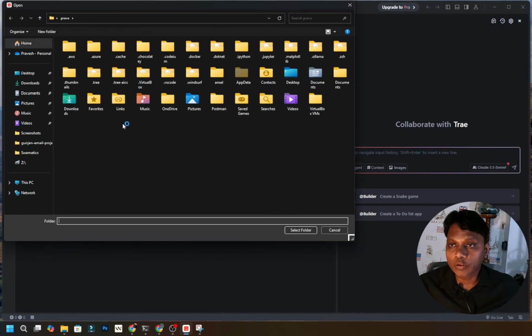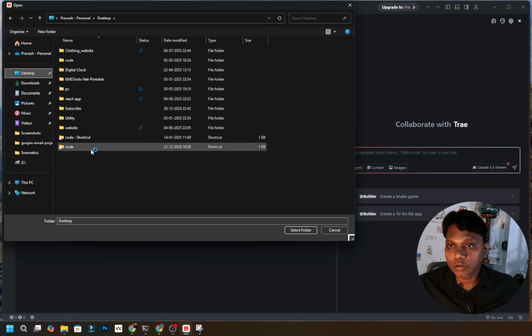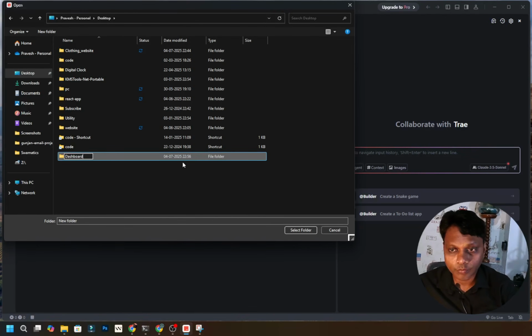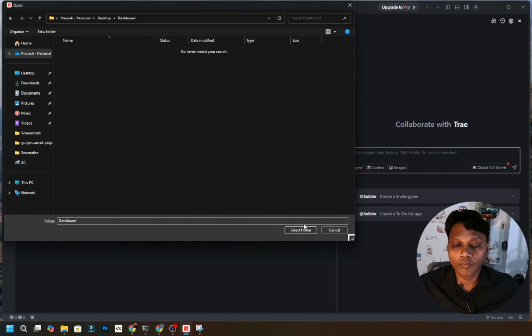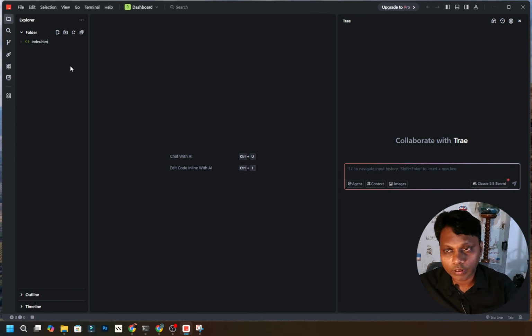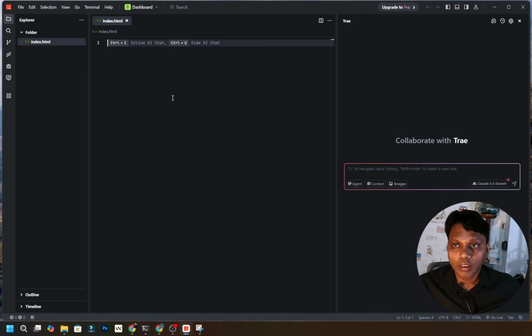We will open a new folder now. Go to desktop. We will create a new folder. The new folder will be named dashboard. So we'll get inside the folder. We'll select it, and now it is open. Again, we will do the same thing. We will create an index.html file, and that's the starting point. That's all you need to do.